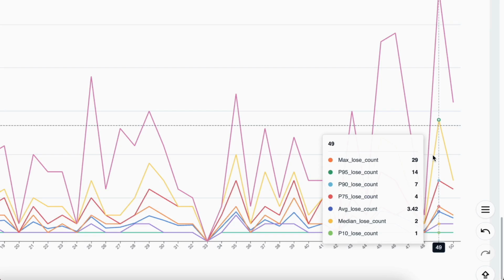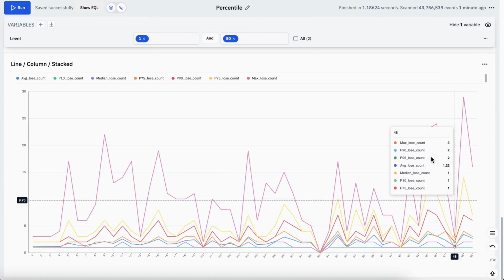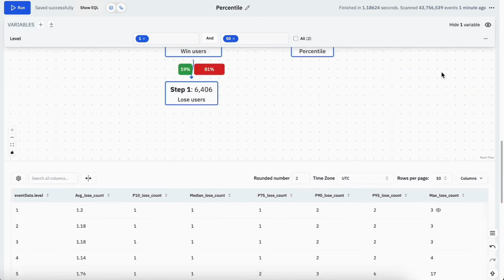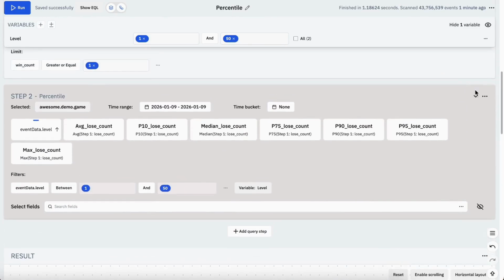So this is the use of percentile that I think you can utilize to analyze your games, and you can do it very easily on data buckets. You can see all sorts of percentiles here just by clicking a few buttons. So that's it for our video today about percentile and the use case we can use to analyze the number of times a user loses before winning the level.